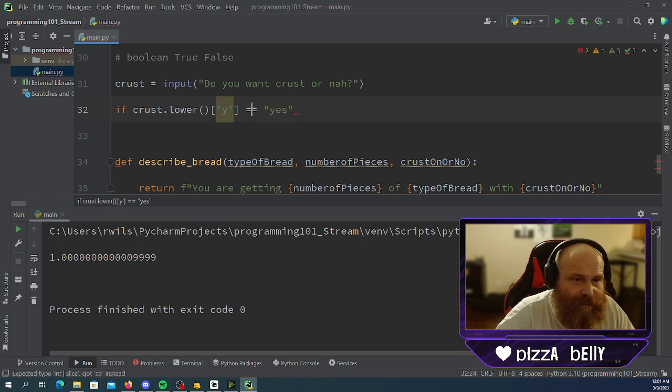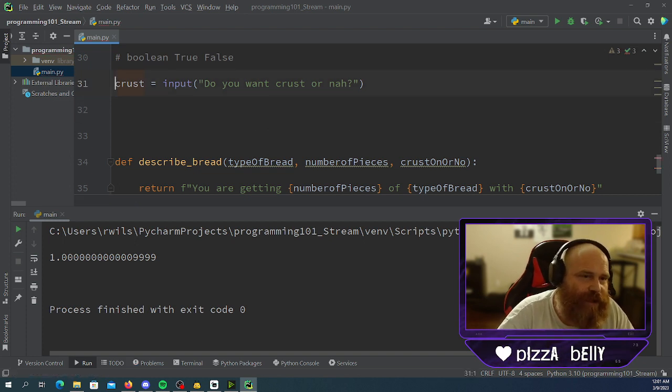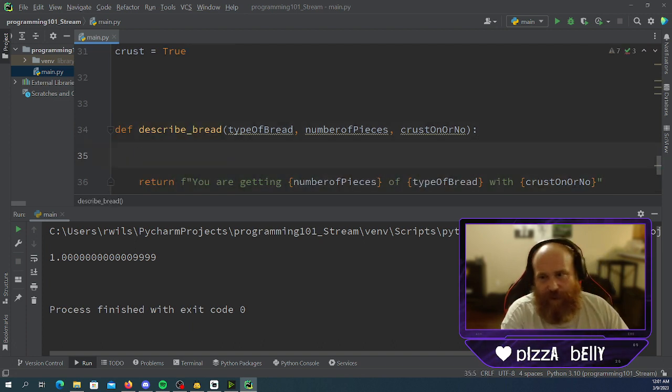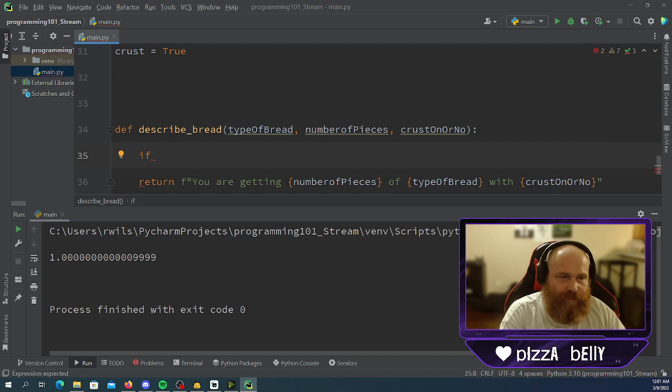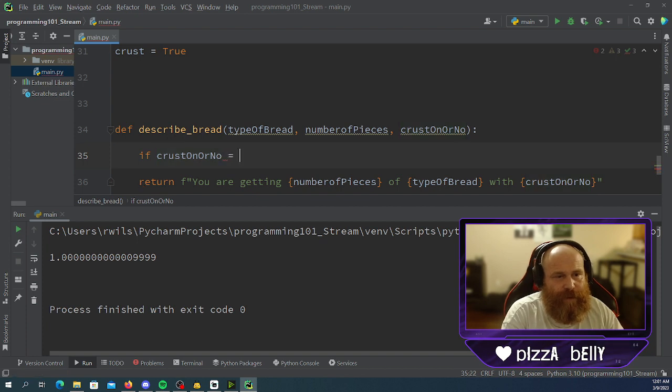If anybody didn't see what Nixie typed in chat, we're just going to do a very simple if statement. We're going to say if pressed on or no, it's equal to true.